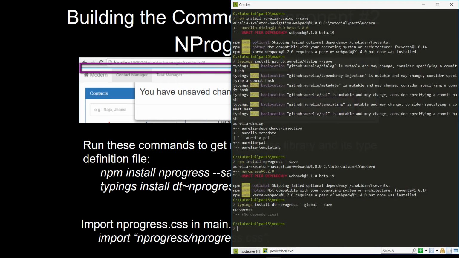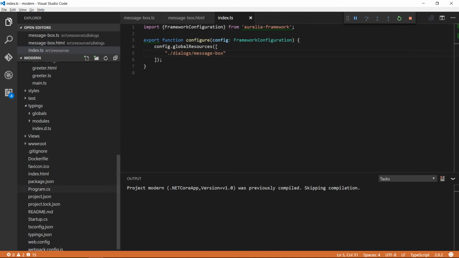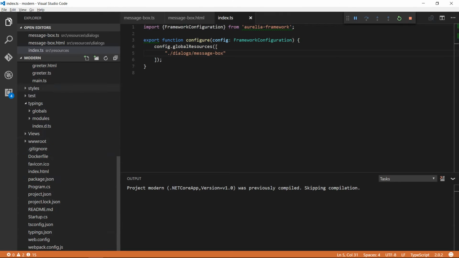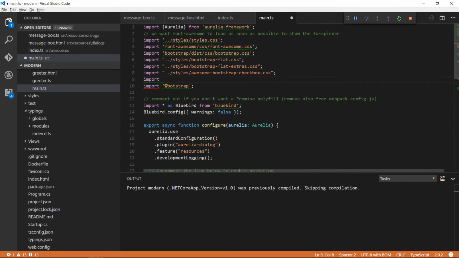Then we'll jump into the main.ts, and then we'll import that CSS file. Okay, so let's go to main.ts, and then under the Bootstrap import, we'll import nprogress/nprogress.css. If you notice, I didn't give the /node_modules/nprogress, because by default when you don't give the slash and just specify the path, it will look into the node_modules as well.